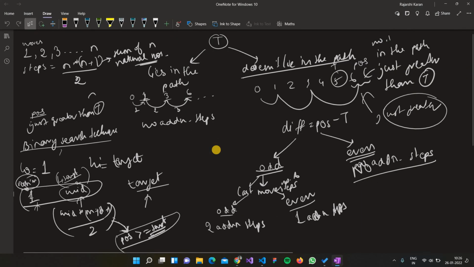So let's look at the flowchart again. We simply have the target. We check if the target lies in the path itself. If it lies in the path, like one difference, 2 steps, 3 steps, we don't have to do any additional steps for sure. If the target does not lie in the path, we will move towards the right. We will only move towards the right; we will not move towards the left. Note this down. We'll start from 0, we will move towards the right in one step, 2 steps, 3 steps, until we find the number that is just greater than the target that has been given to us.